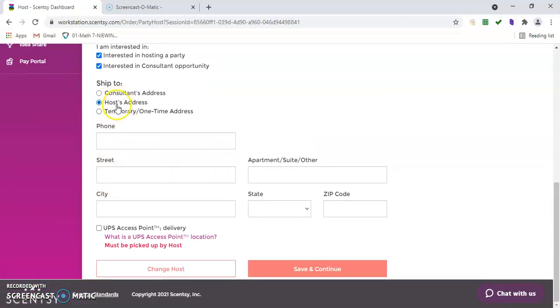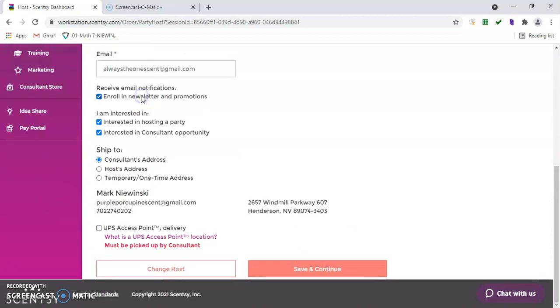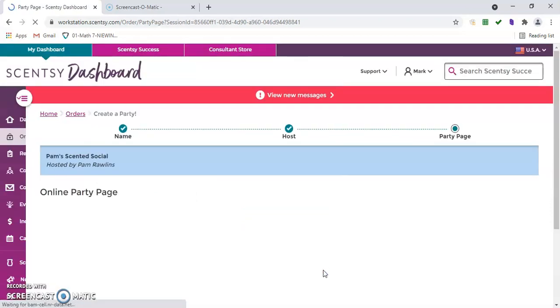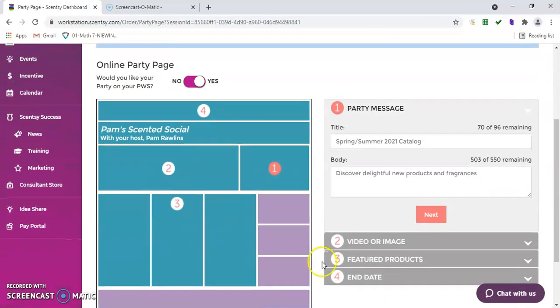So if you wanted it shipped to the host's address, say my host lives in California and I live in Nevada, then it's better for me to have it shipped to the host's address because party shipping is always cheaper than if I could ship it to them. So I'm going to have it shipped to the host's address. I fill out the host information. Here's her phone number, her street address, city, state, whatever, and I hit save and continue. For our purposes, I'm going to hit consultant because it makes it a little faster for me. So I hit save and continue, and it will bring me to this screen.